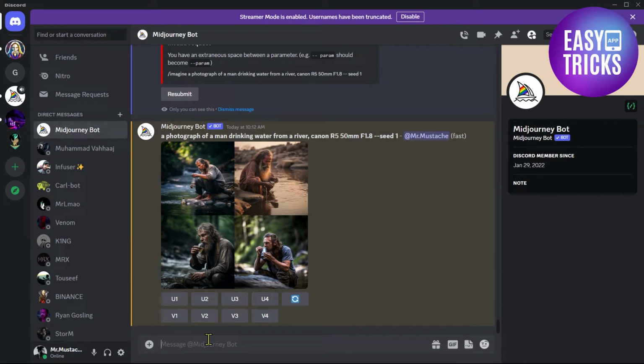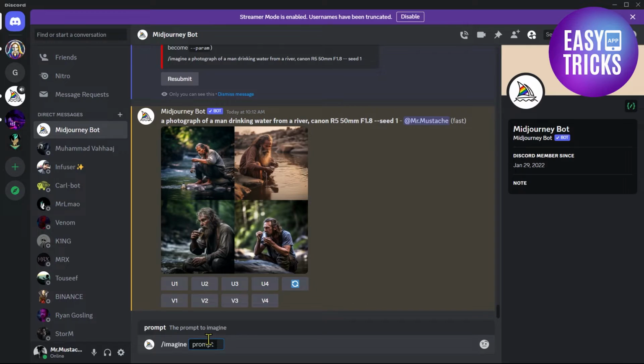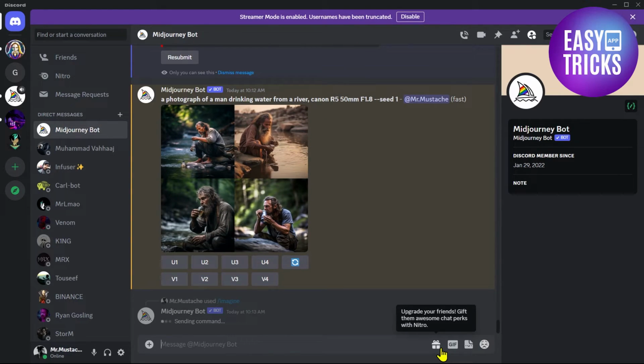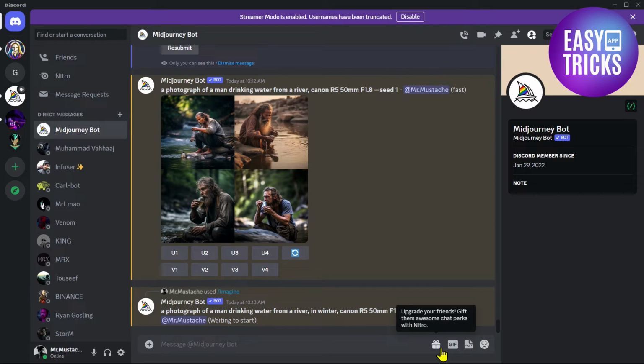So let's type in the new prompt, slash imagine, and here I will just copy this entire thing and paste it right here. And what I will add here is "in winter". It will change our image, but it will try to maintain the same image like this one, but in the winter, because we are using the same seed, dash dash seed 1, that we used right here. So now let's press the enter key and see if Midjourney generates the consistent image.